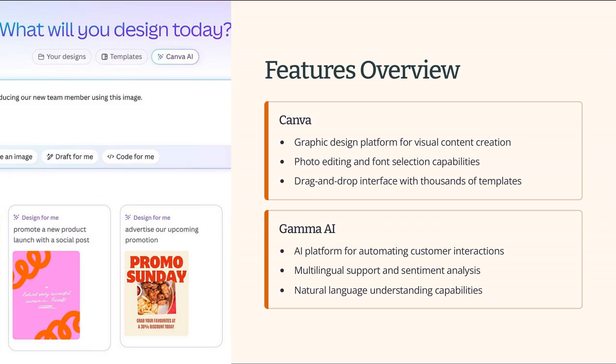Canva is a graphic design platform that allows users to create social media graphics, presentations, and other visual content. It's packed with features such as photo editing, font selection, drag and drop interface, and thousands of templates. Gamma AI, on the other hand, is an artificial intelligence platform that enables businesses to automate customer interactions. It features multilingual support, sentiment analysis, and natural language understanding.